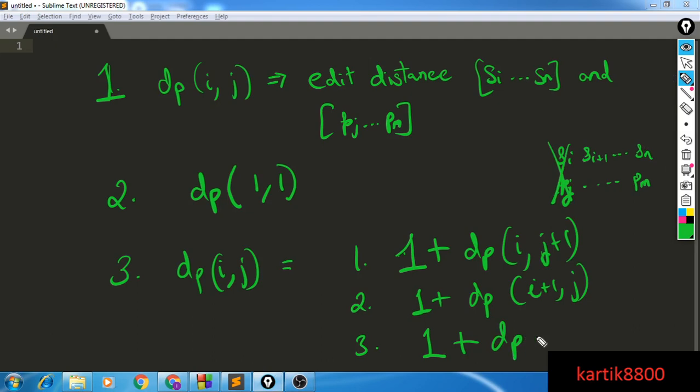So 1 plus dp of i plus 1, comma j plus 1, because the ith and the jth characters of the substrings that I wanted to match matched each other, and I'm left with the remaining substrings. So among these three options, I'm going to choose whichever gives me the least number of edits. So I will choose the minimum among these three.